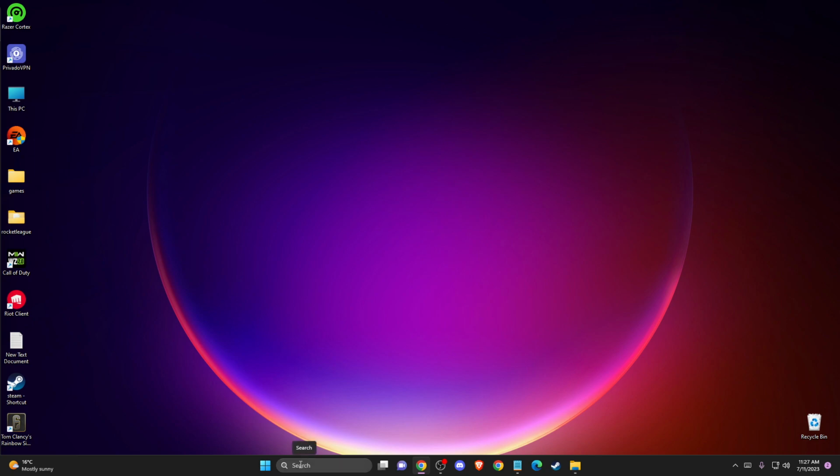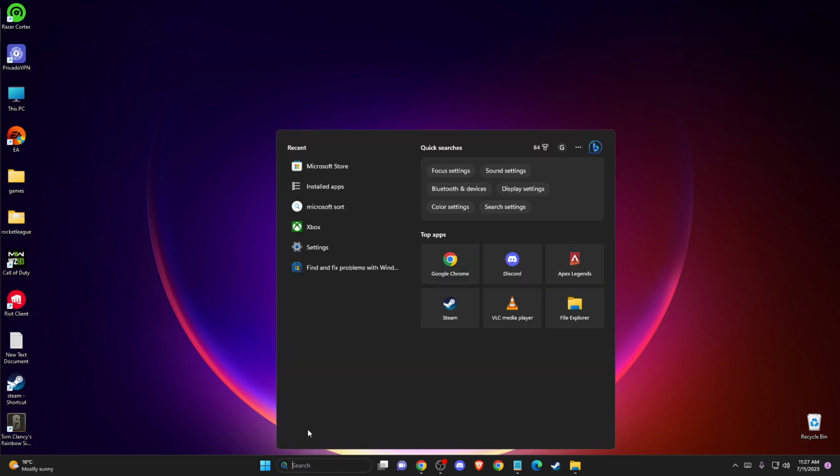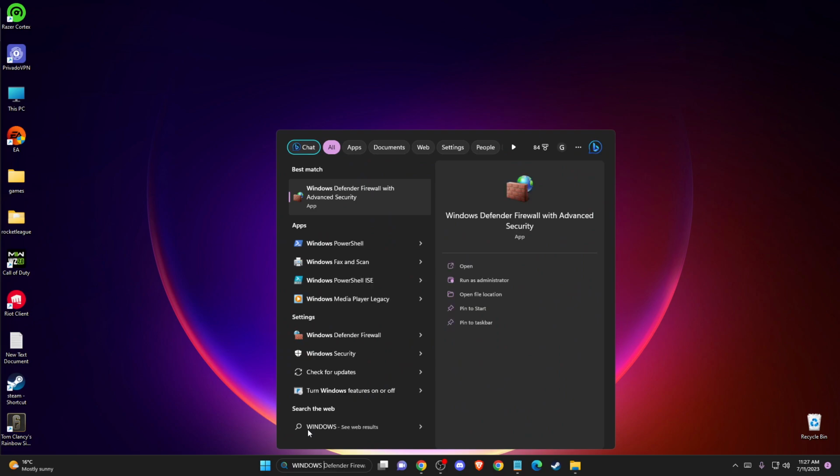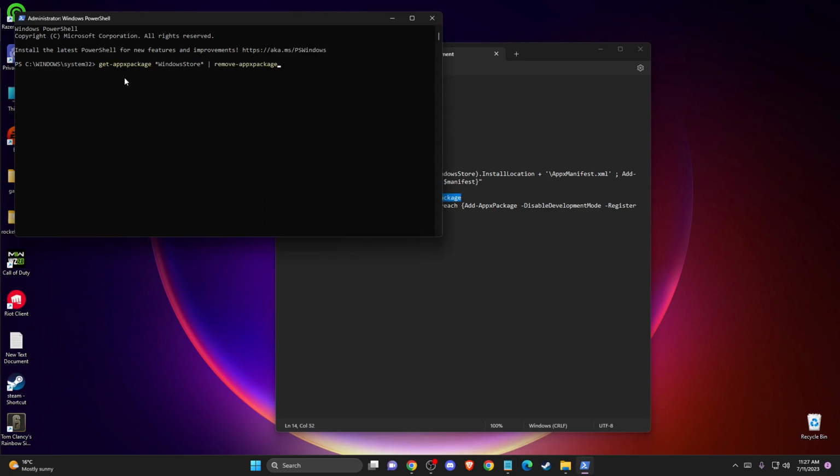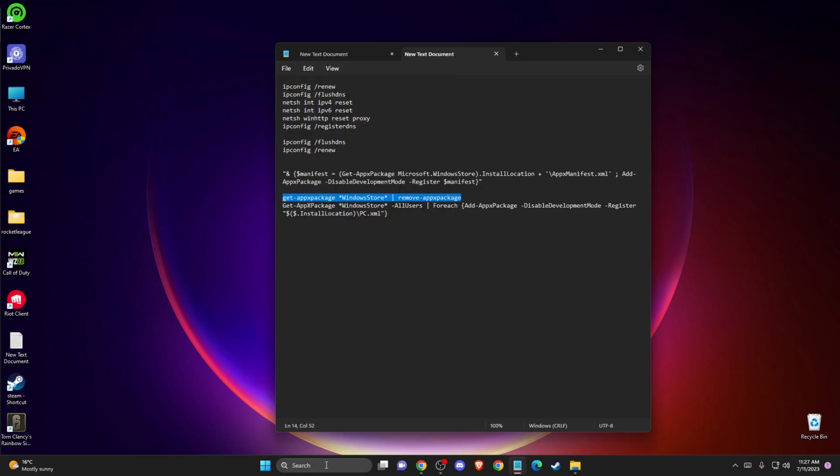First of all, you need to go on search, and then you just need to write Windows PowerShell, right? And then open it as administrator here. And then what you need to do here, you need to put this link here. This command, I will leave it in the comment section below. And once you do that, you will not have a Microsoft Store.